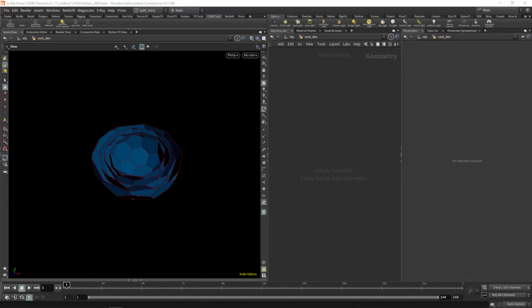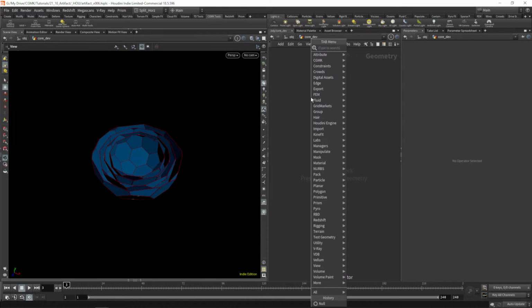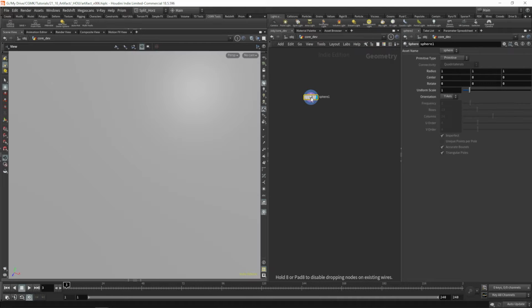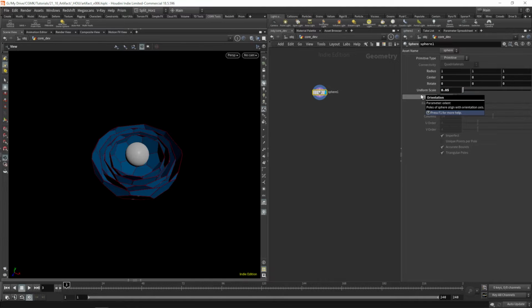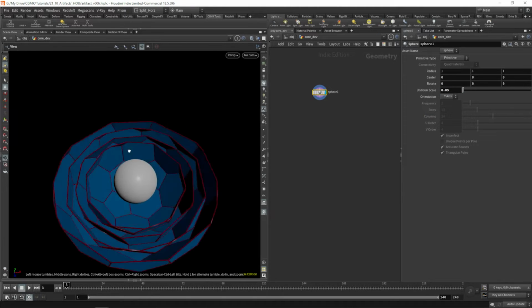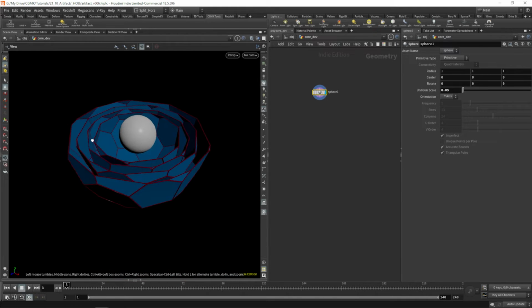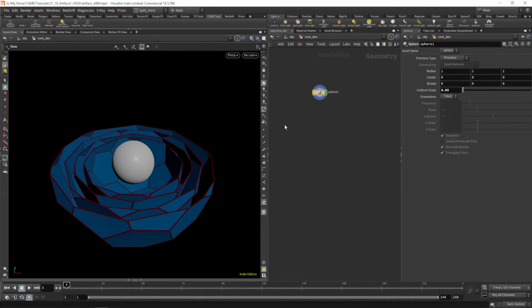So for starters, we'll begin with the sphere. And the size of the sphere is going to be pretty small because it needs to fit inside. And I think this is a good size. Maybe even smaller, but for now, let's go with this one.